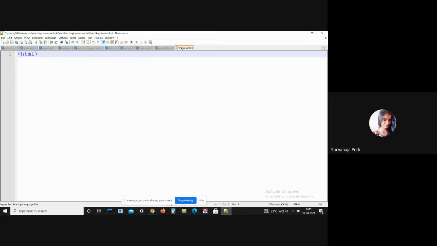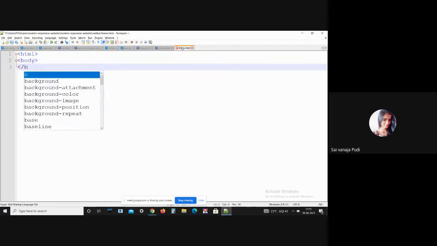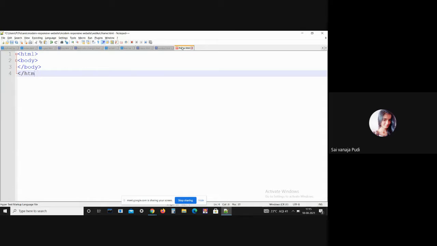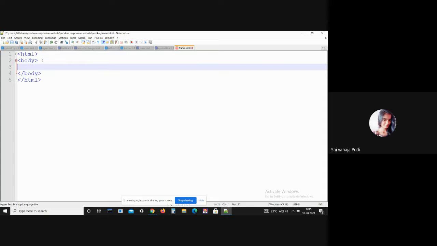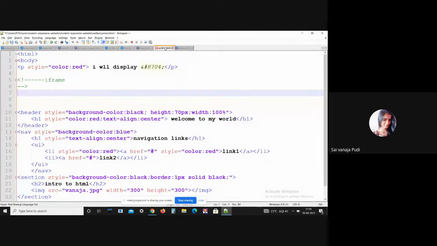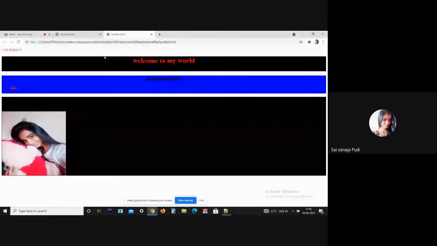Okay, let me give an example. This iframe is defined with the iframe tag. Here we are going to use the src attribute, which specifies the web address. Before that, just print the output of symbol.html. Here I'm going to run it in Chrome. So see, this is the output.